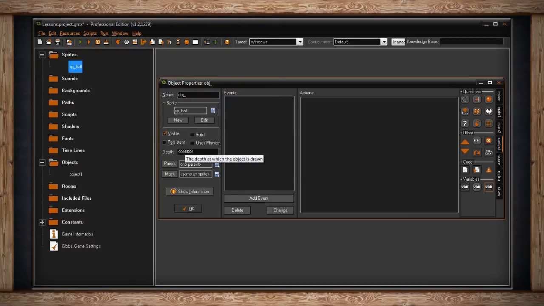The higher the depth number, the more into the background. The lower the depth number, the closer to the foreground. Just some extra information. In your room, you'll have backgrounds, which we talked about in the backgrounds lesson, but you can also have foregrounds. Backgrounds are always at maximum depth into the background. Nothing can be drawn behind a background. And conversely, nothing can be drawn in front of a foreground. You'll want to keep this in mind.